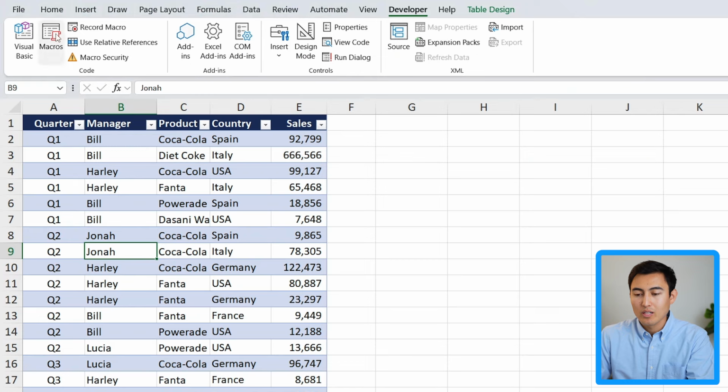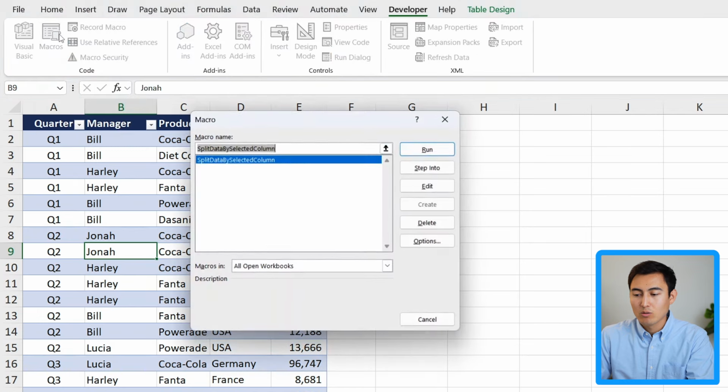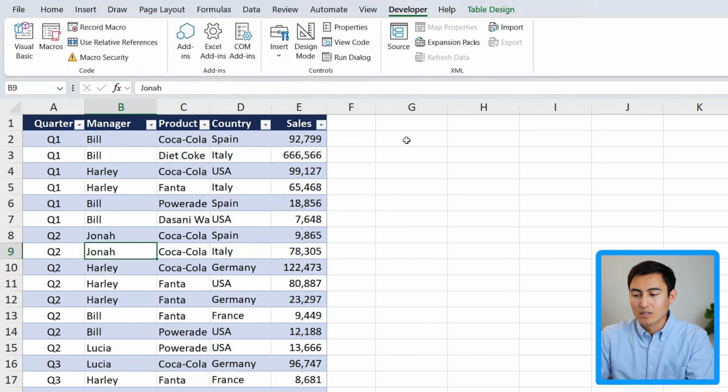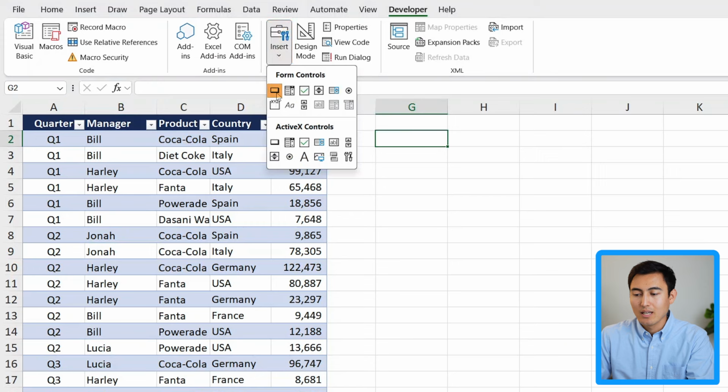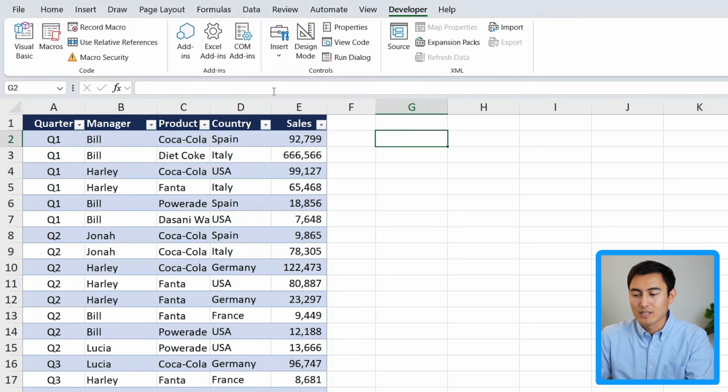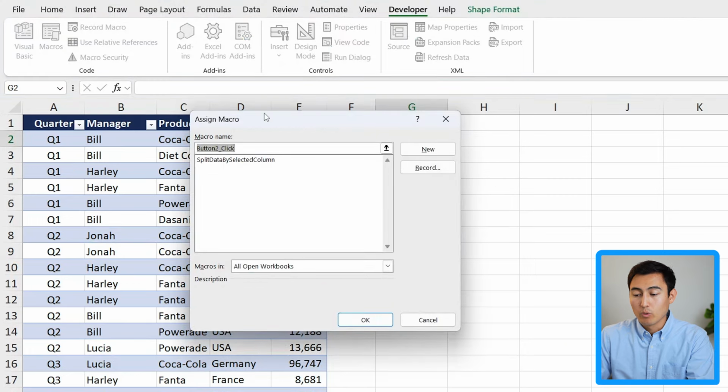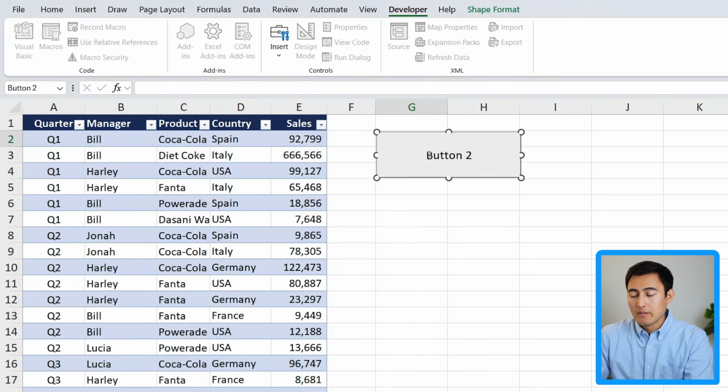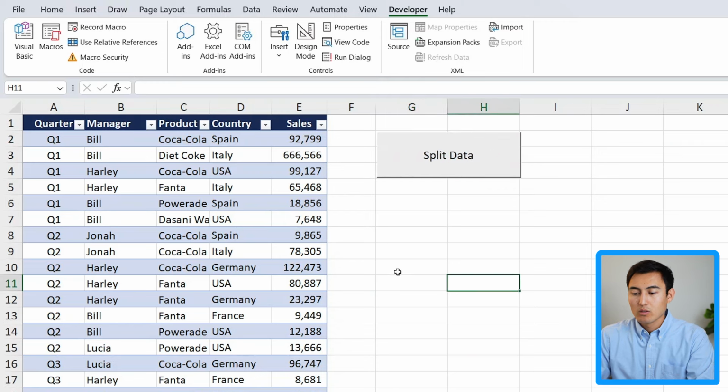And from here, all we need to do is go under macros and run it. This is its name. The other thing you could do is insert a button to the side just by going to insert and clicking on a button like this first one over here. I'm just gonna put that right here to the side. We want to assign that button to this specific macro that we just made. Click on OK there. Now let me quickly rename it to split data and just delete that part. And so we're ready to give this a try.